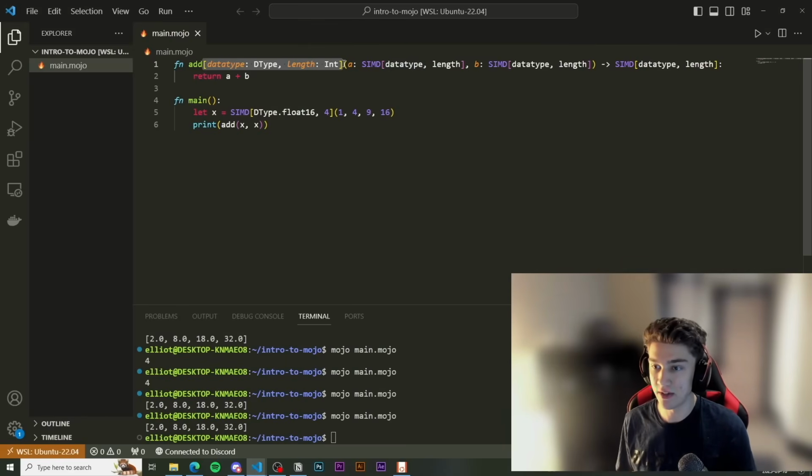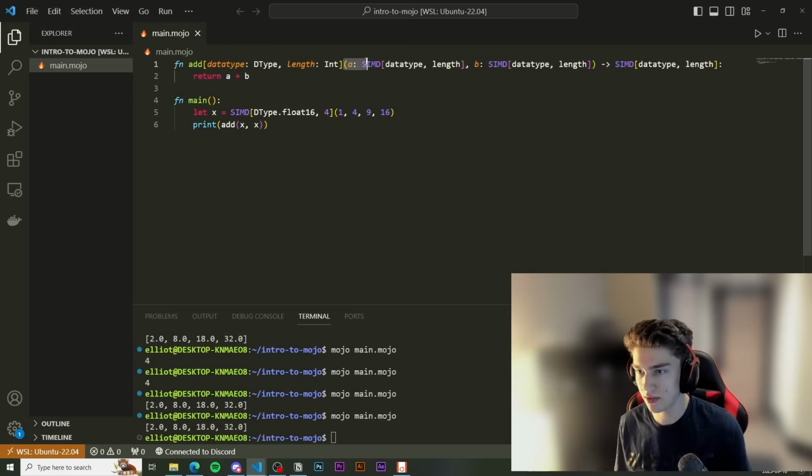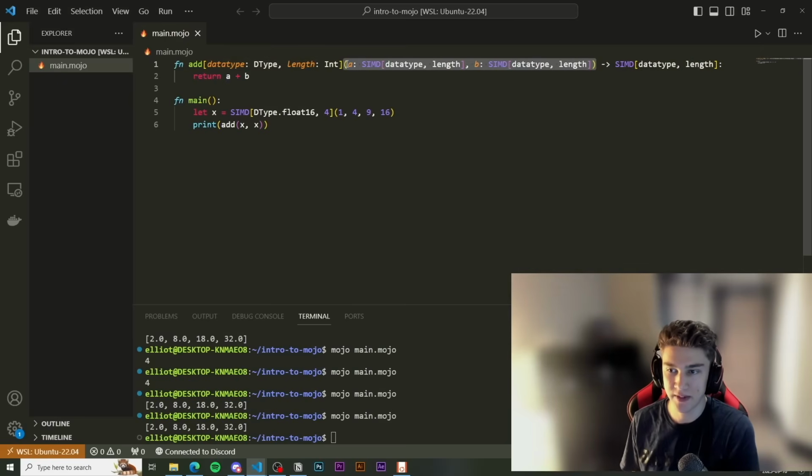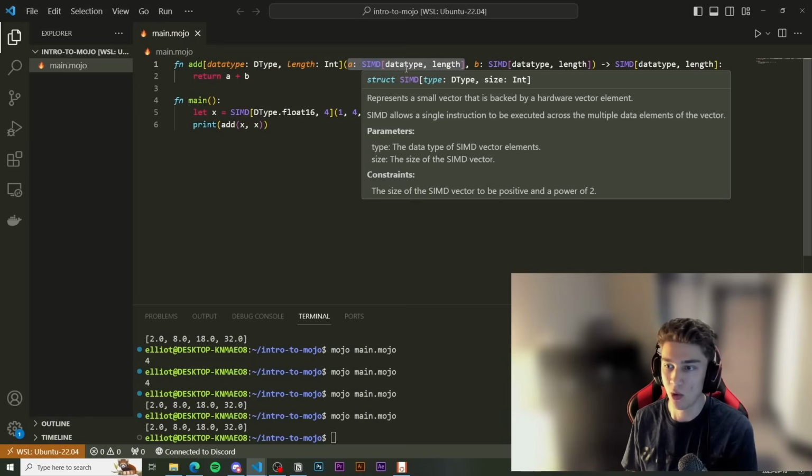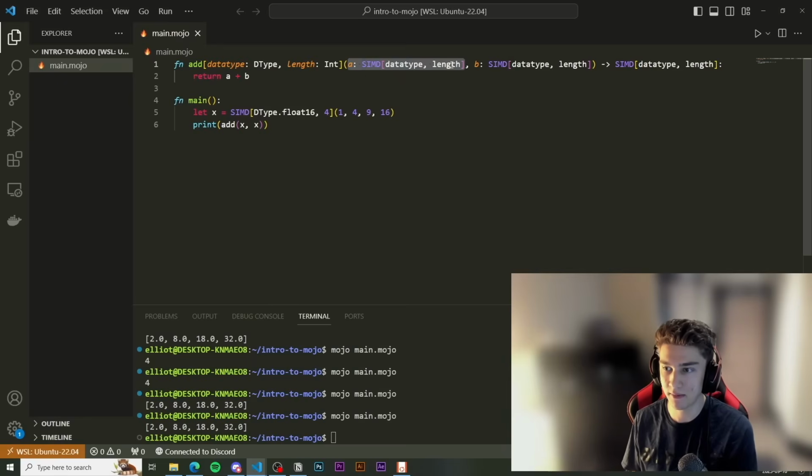Now we have these round brackets, and notice how these actually stretch out quite far. In here, we specify the actual function arguments themselves. What is this first x going to be? That's going to be a. It's going to be this piece right here. So a is going to be a SIMD type with data type D type and length of type integer.